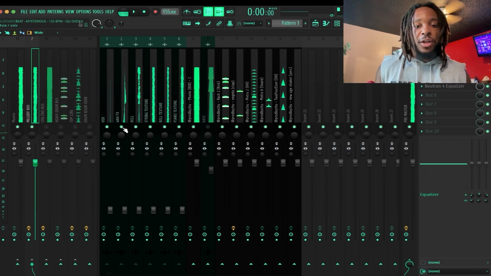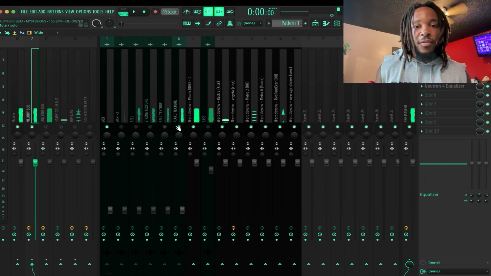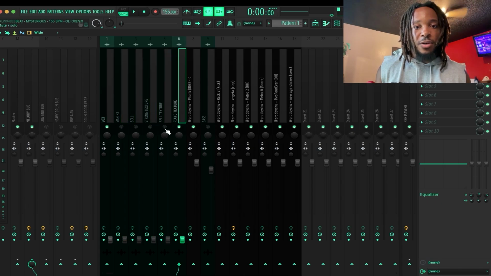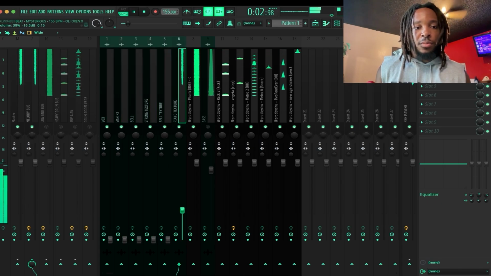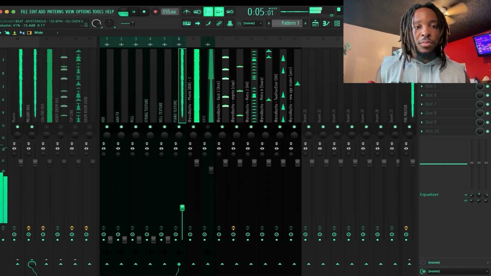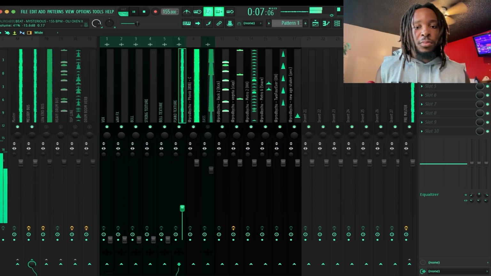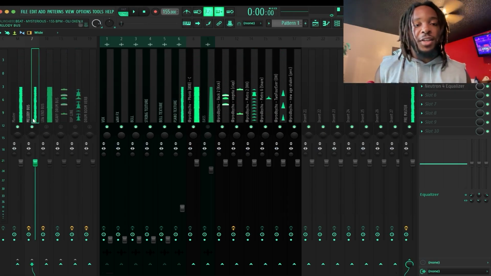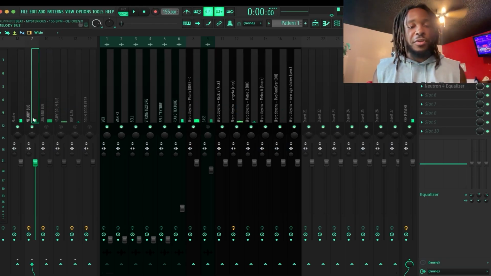And then before we move any further, honestly, I'm gonna level everything against themselves. So I'm gonna bring all these levels down and then start with this piano texture. And then now let's apply our effects based off of this, and then we can hear how it reacts to every other sound we're gonna bring in.